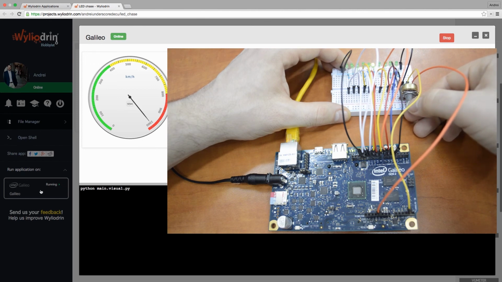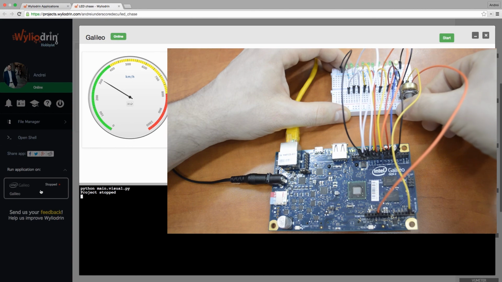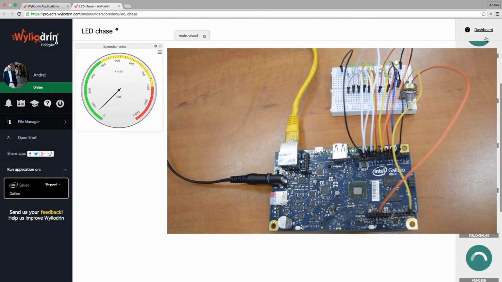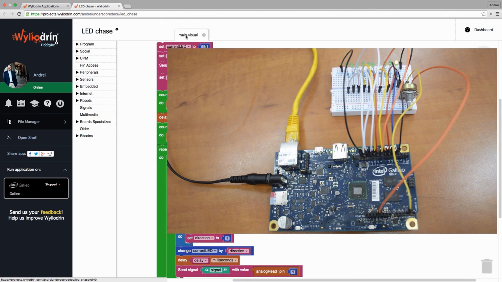Clearly there is a significant increase in speed. I'm going to slow down now all the way to 0. And now my project is stopped because I've reached the end of my loops. If you remember, if we go here right to main visual, we only had it repeat 10 times.